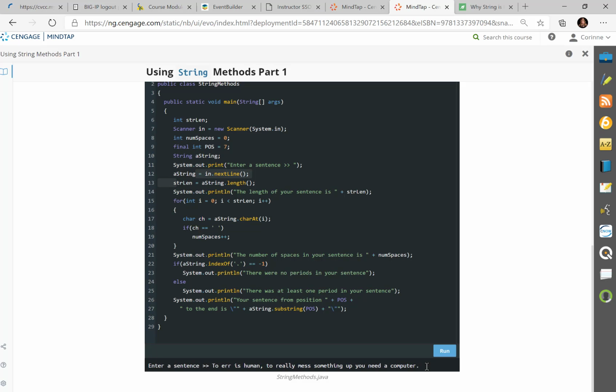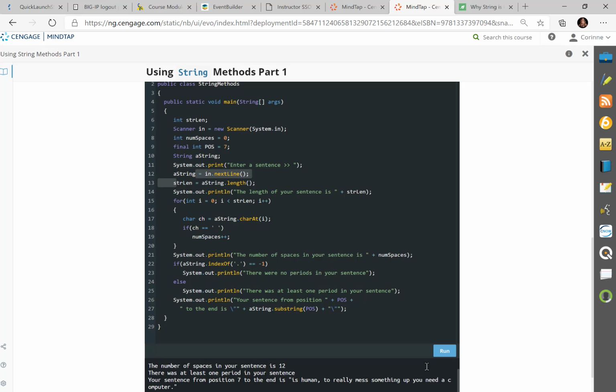Isn't that the truth? After I hit enter, let's see what's happening to what we call a string. And I've assigned a string to a string up here. So let's look at line 13. str length is equal to a string dot length. What that's going to do is count up how many characters entirely, including spaces.